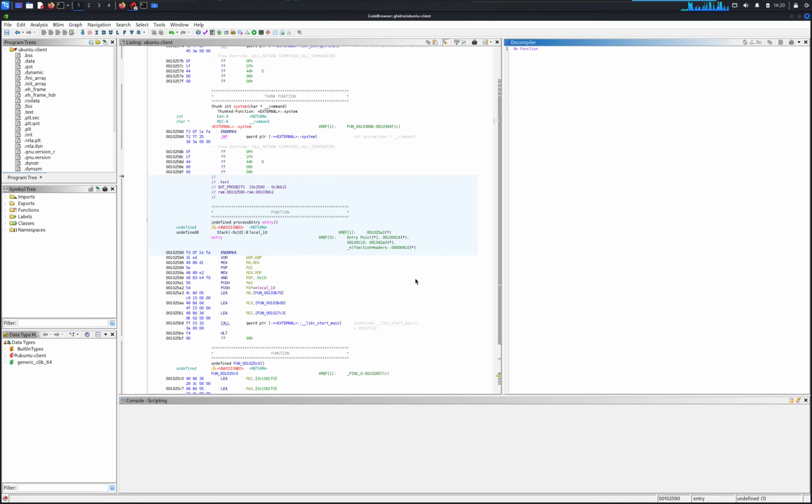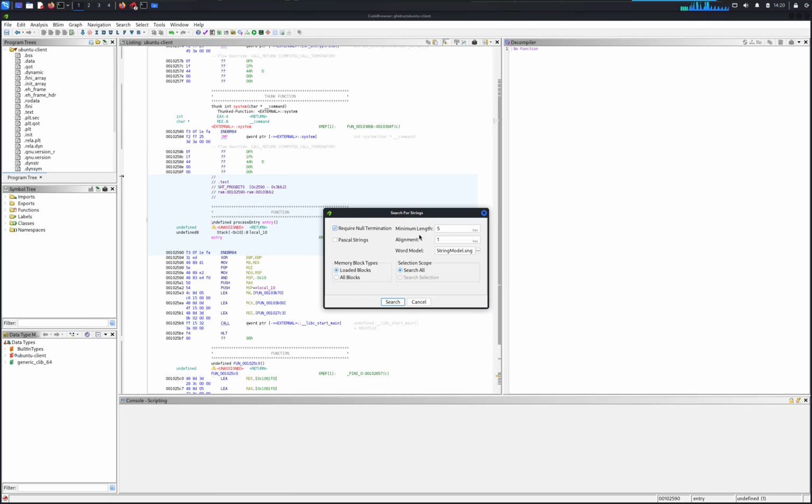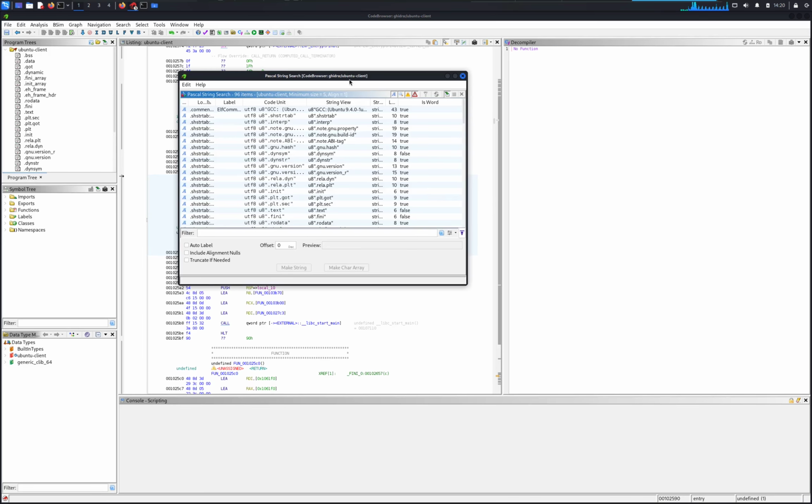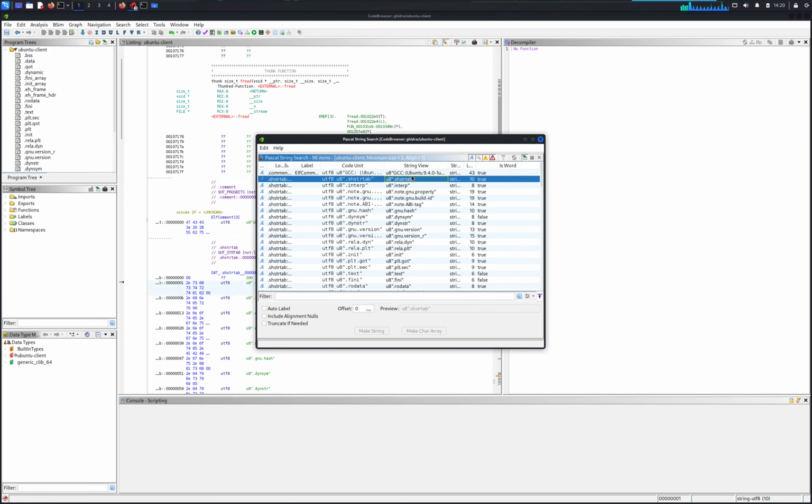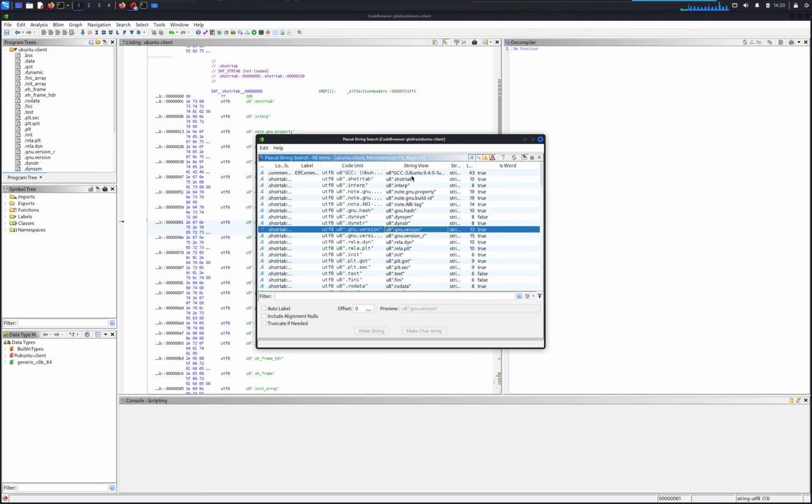So I think analysis is complete. Now I want to do a string search first. So let's do search, go for strings. Select Pascal strings as well, and load all blocks. And click on search. So let's see what we got here, and let's take a look.